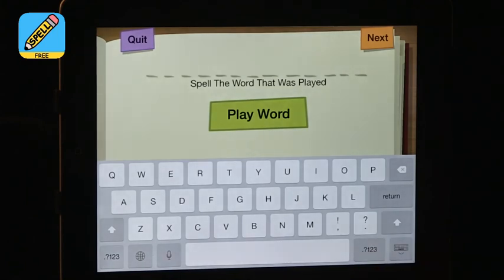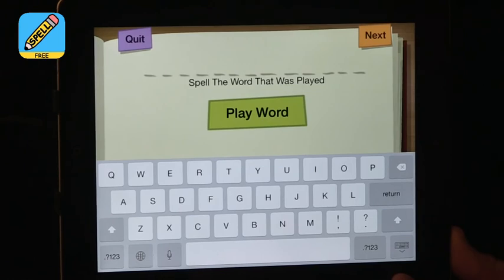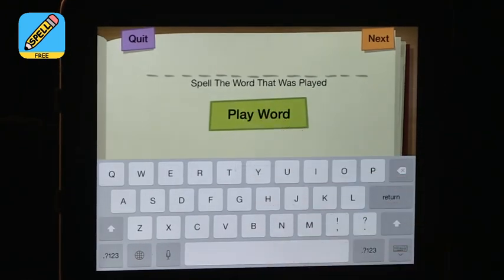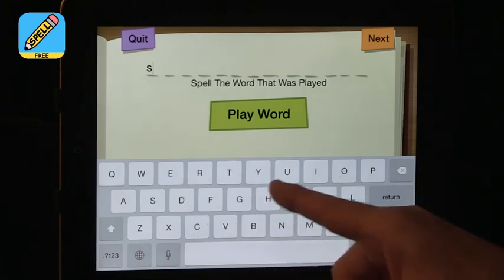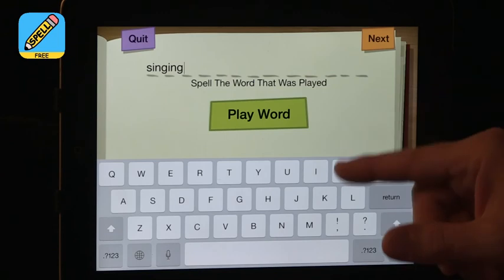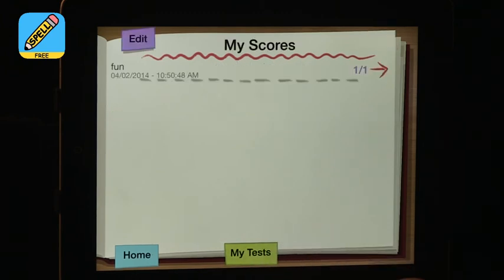I created a one-word test. It does say the word out loud automatically, but you can play it again until you get it. So I recorded this, and this is the word. And you can go and say next, and you see that you get immediately the feedback of how many out of how many were correct. So you can then look at the scores over time and all of that.